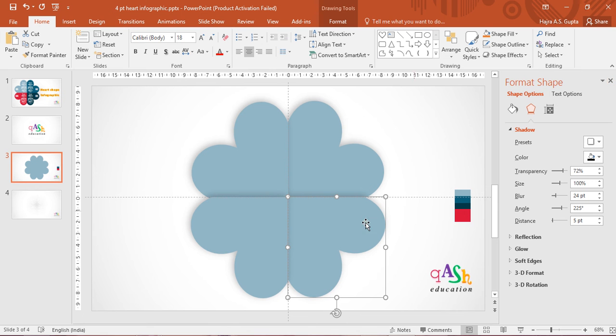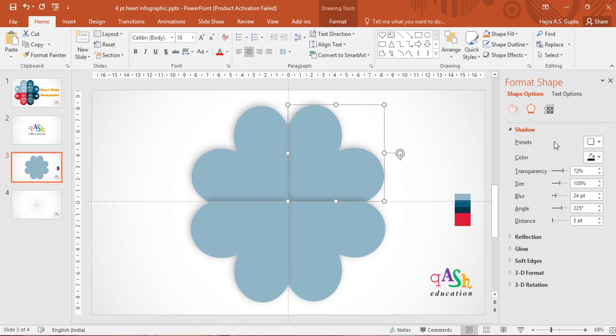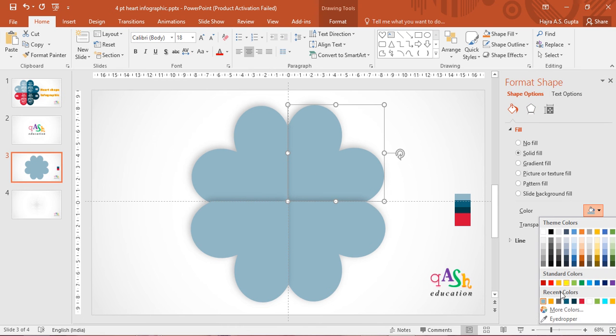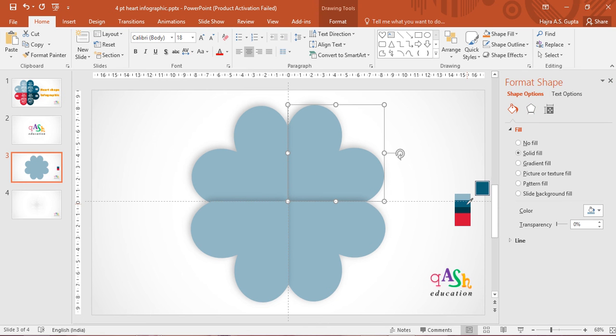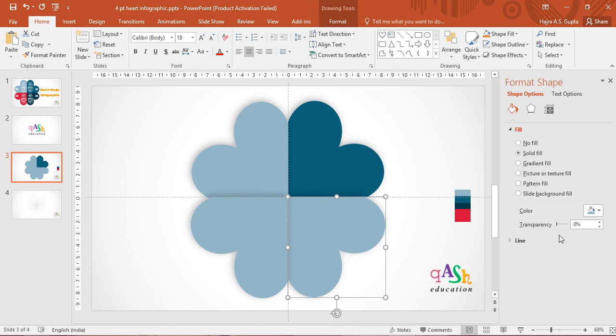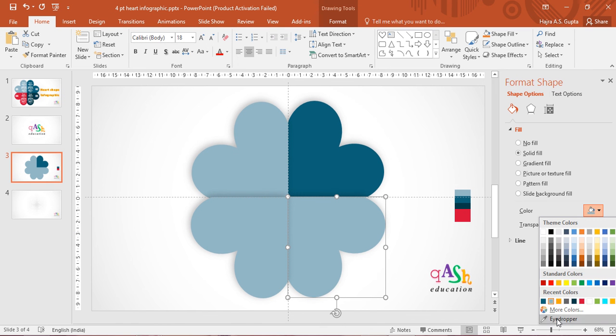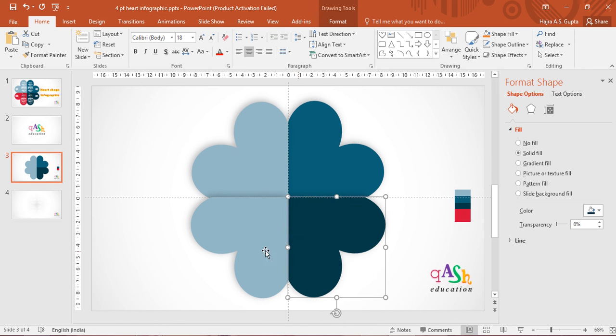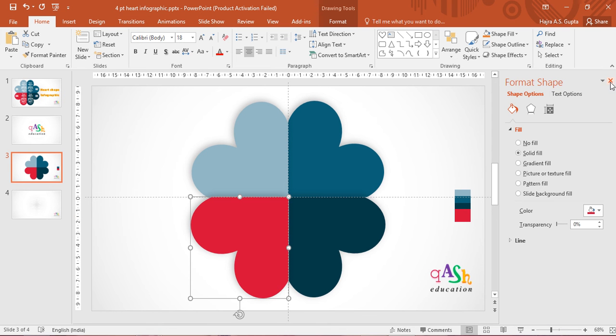So I'll choose the second heart and give it a darker blue color. I'm coloring the hearts using the eyedropper tool because I have my colors ready in the color panel. And now for the last heart, I'm going to choose a bright red color. So now my infographic is ready.